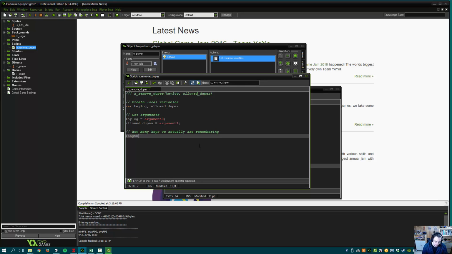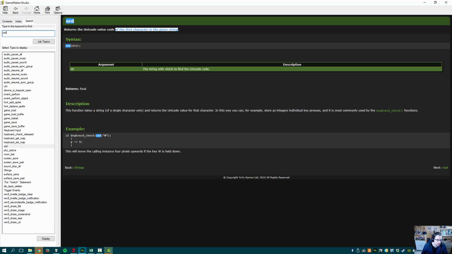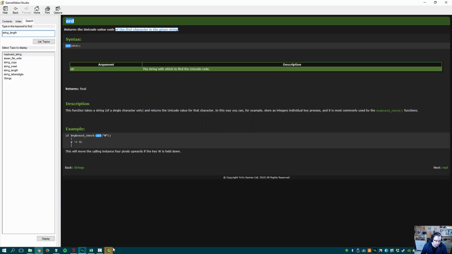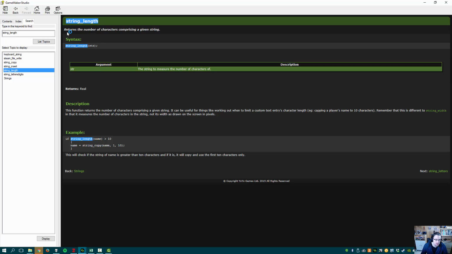So we're going to go with length as the variable that keeps track of that, and we're going to use another built-in function called string length. If you have no idea what string length does, I'll show you here. String length is a function that returns the number of characters comprising a given string. A string is a number of characters between quotation marks.